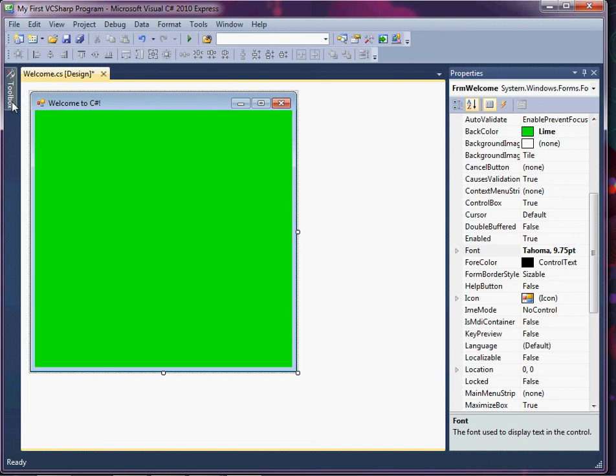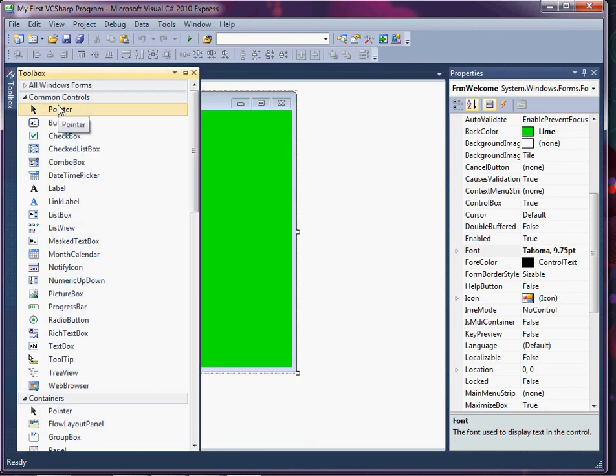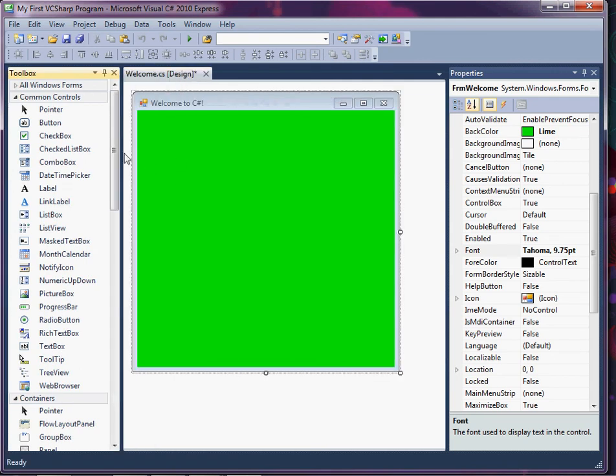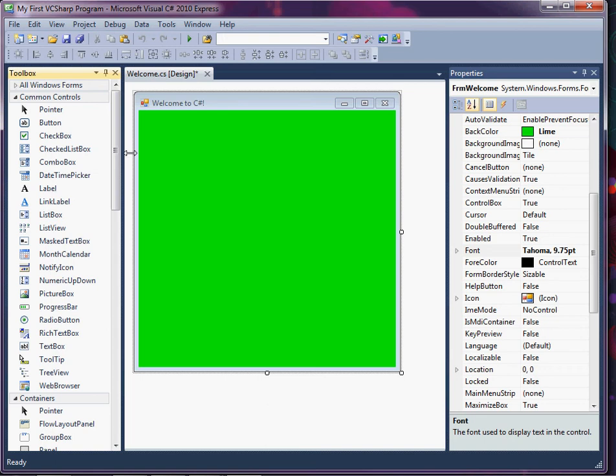Okay? Just like so. If I want it to stay up, I click that thumbtack so it's pushed in, and then I have this. You can do whichever one you want. Depends upon how much screen space you have.